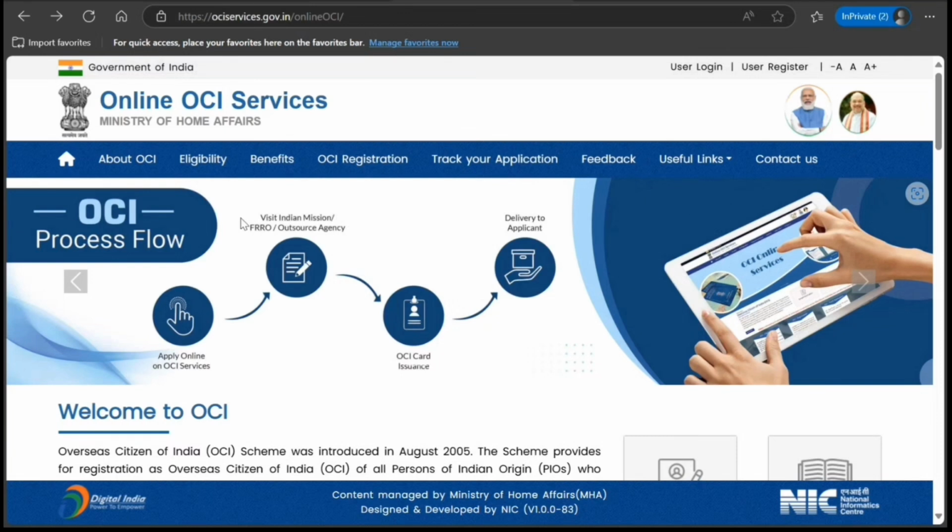So guys, Government of India has launched a new OCI portal. So that is why I'm walking you through how to apply, or you can say how to do OCI registration.